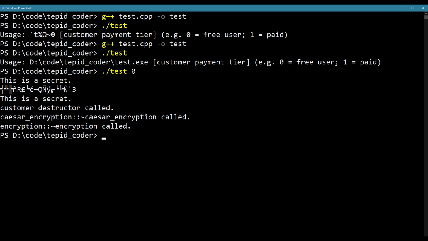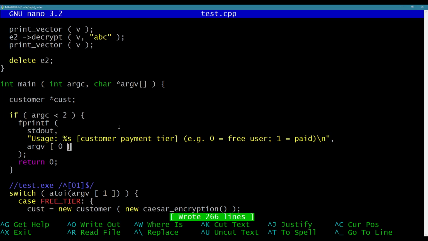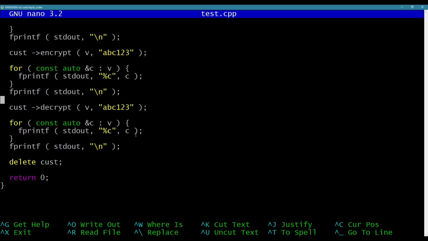Cool. So that's using our Caesar encryption. And now let's try test 1. That's using XOR encryption. So you can see they're different, but they both still encrypt properly. Okay. So that's kind of an idea of how you might use abstract classes.